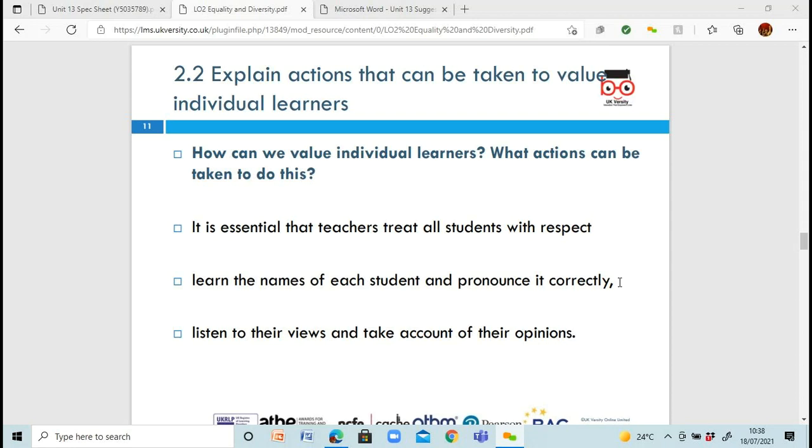So for the first week or so, all I did was call him MJ until he got so annoyed and said, Miss, that's not my name. This is my name. And I wish I'd actually asked him to start off with and said, is this what you would like me to call you? So it's important, learn their names and then pronounce them correctly as well.